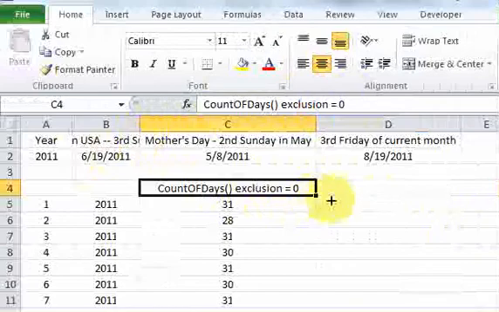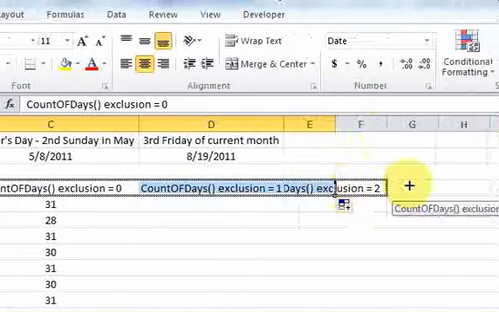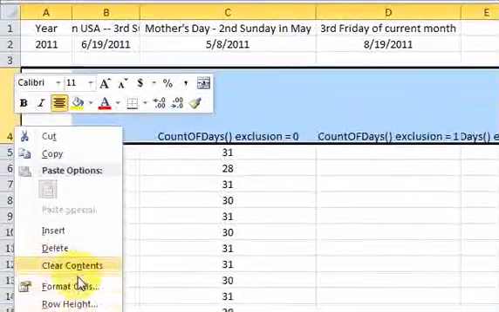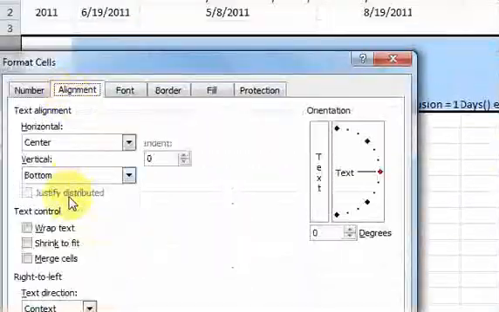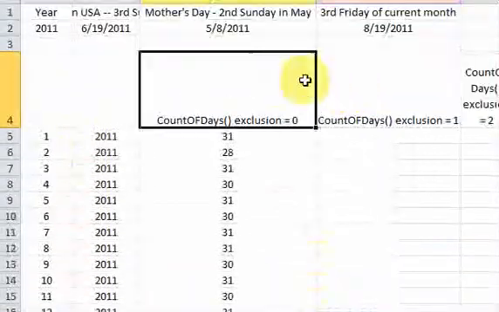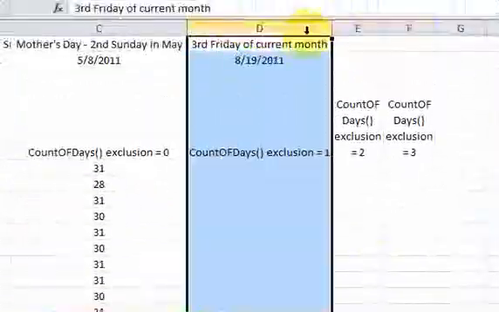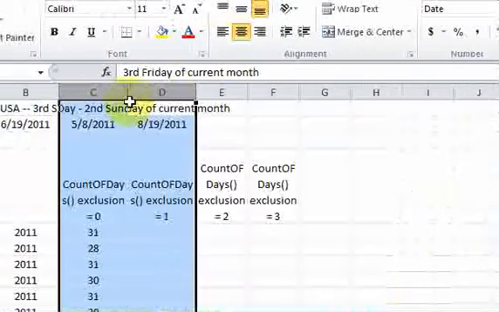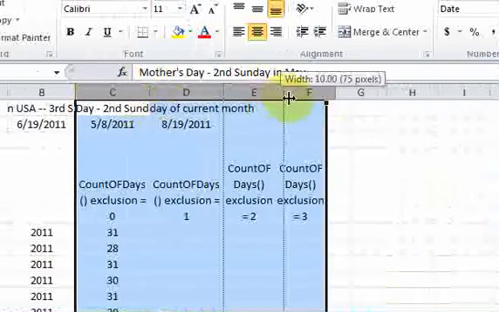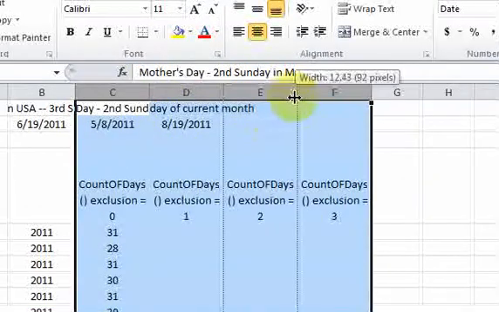Now we want to do a couple more things, right? We want to do exclusion equal to 1 and exclusion equal to 2 and exclusion equal to 3. That's what we want to do. Let me make this a little bigger and format this. Wrap. Okay. So let me just get this in a format so we can see. Okay, a little bit more.